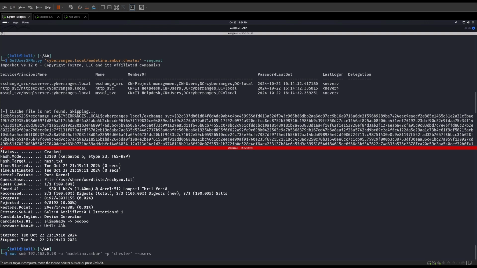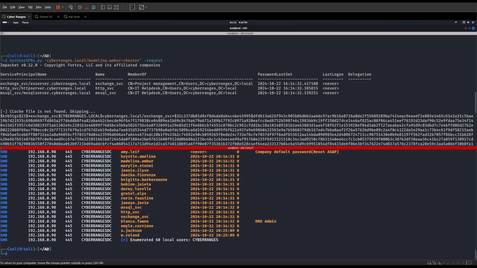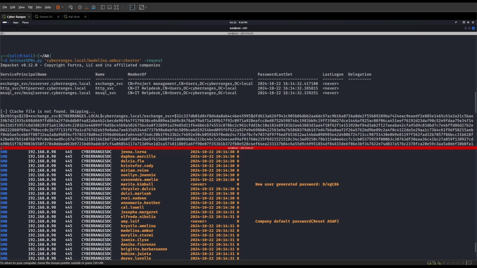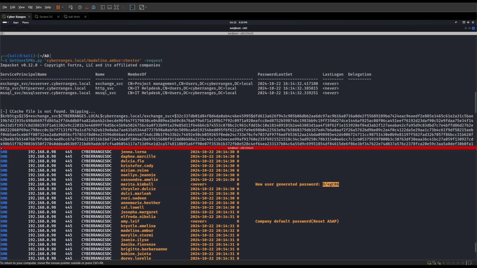We'll do NXC SMB again, and we're just going to put in our username and our password. We'll do a --users, but we can see in the description, we have a company default password, reset ASAP, but we do have a new user-generated password. We see this right here. So we now know Marita Kimball's password also. Okay, so that's just another password that we know, something else that we can mess with, right?